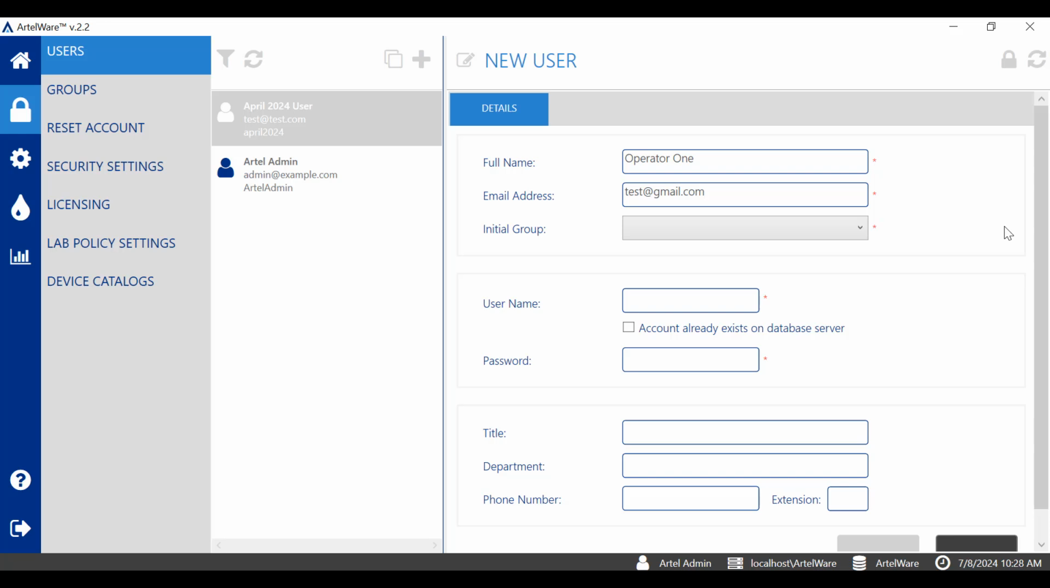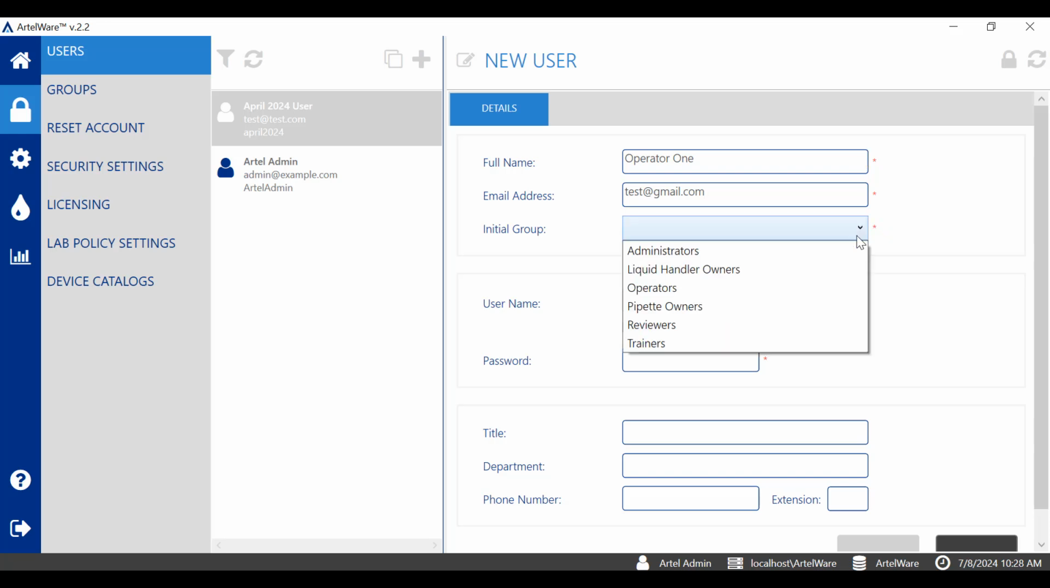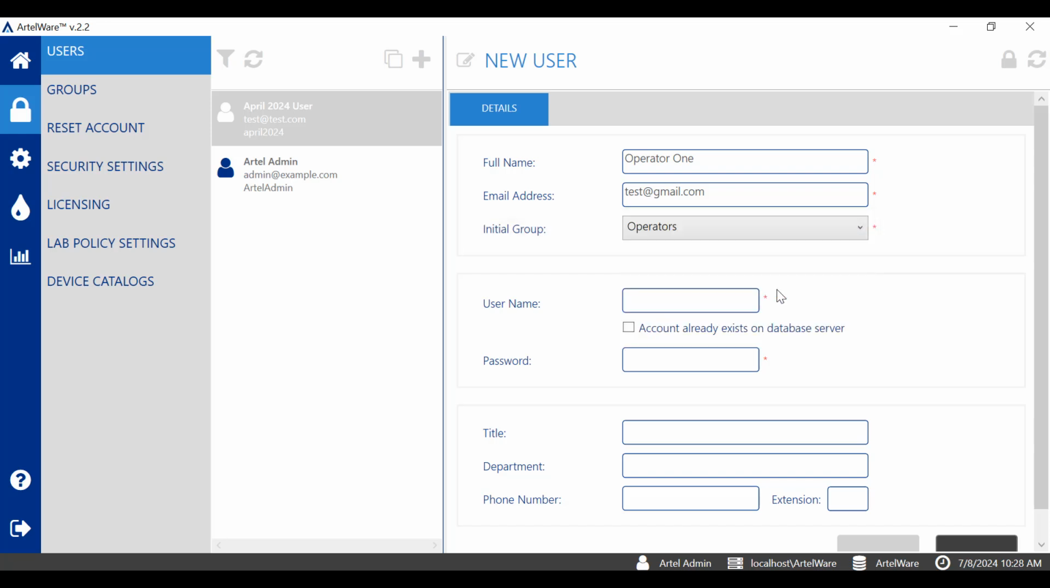One thing to note as you're navigating through ArtelWare is anytime that you see a red asterisk next to a field, that means that that's a required field. So it's important to make sure that you complete those fields as appropriate. Now that I've added the full name and email address of this user, I need to add them to an initial group. I'll click on the group drop-down and select the operators group in this case, as this is Operator 1.